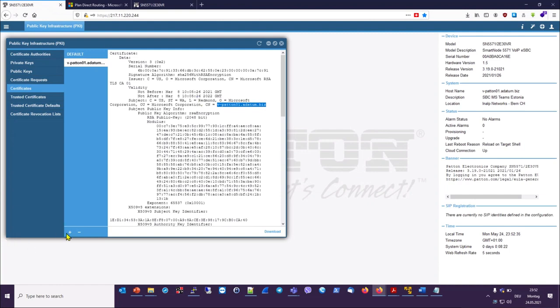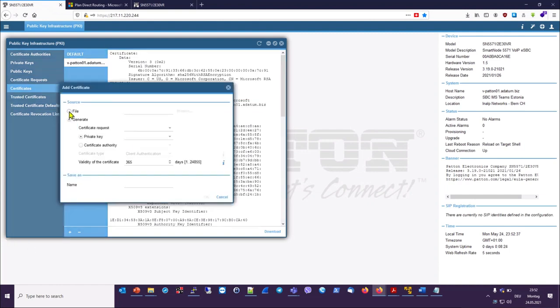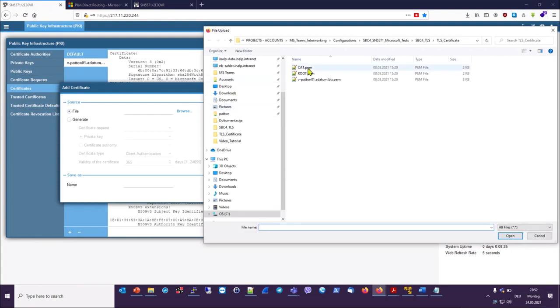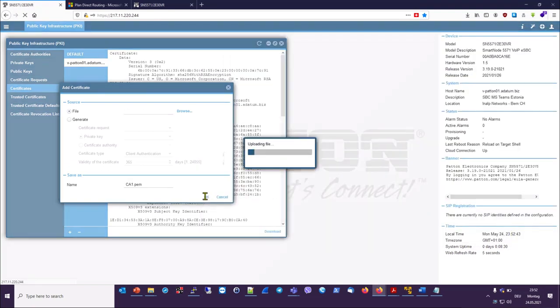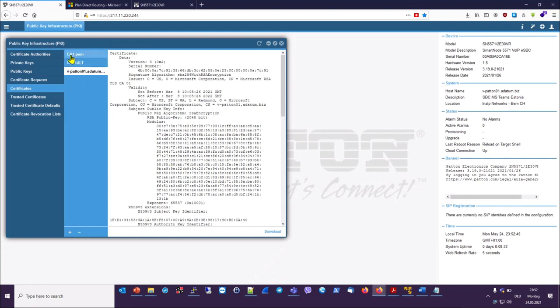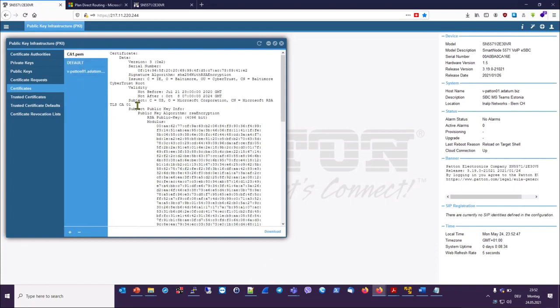All right. Now let's upload the other 2 files, starting with the intermediate one. So this is the intermediate CA that signed our CSR request. The issuer is Baltimore, and the owner is Microsoft. So now let's add root.